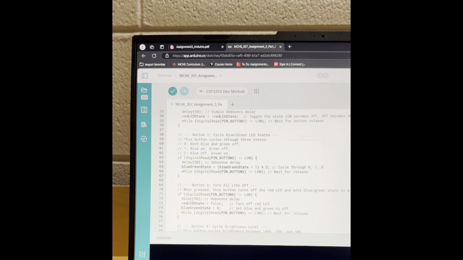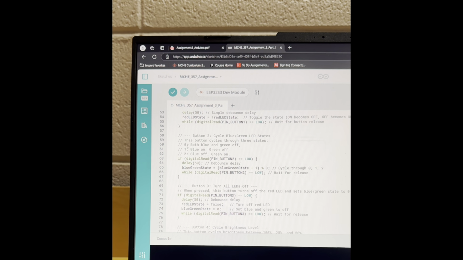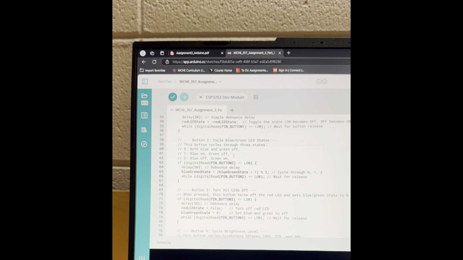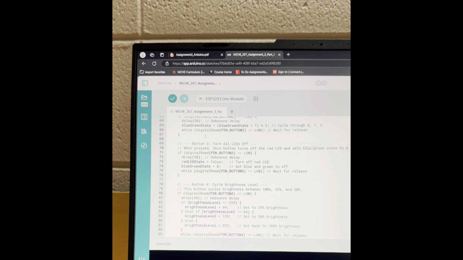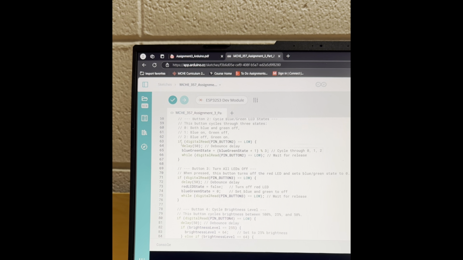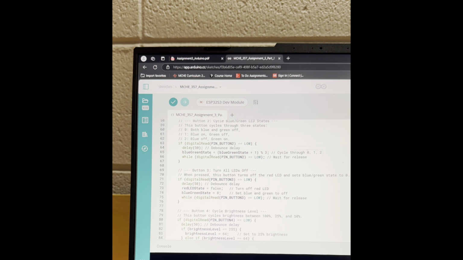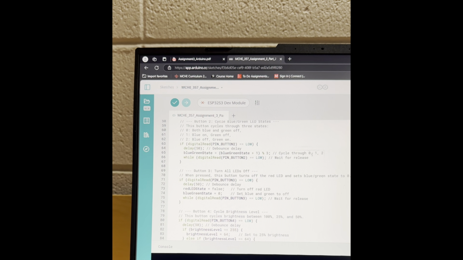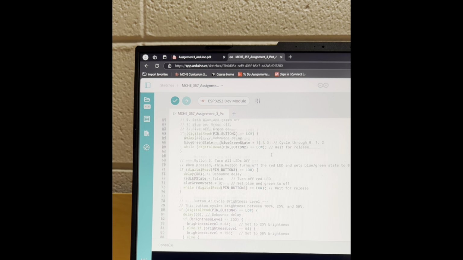Button 2 basically changes the cycle between the blue and the green LED. On stage 0, both of them are off. Stage 1, blue is on, green is off. Stage 2, blue is off, and then green is on. So I have the code right here for that one. If I'm clicking button 2, it's gonna have a small delay, and basically it's gonna change the blue-green state to the next state. Basically cycle through 0, 1, and 2. If it's at 2, it's just gonna go to 0 again, which is both of them off.